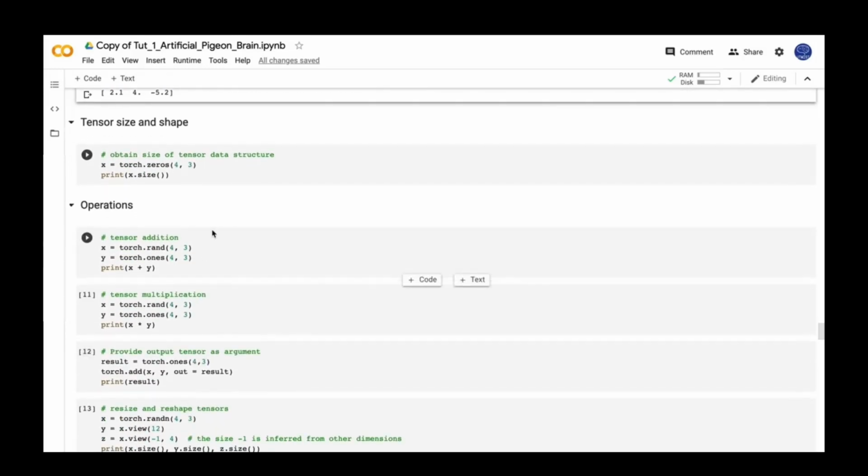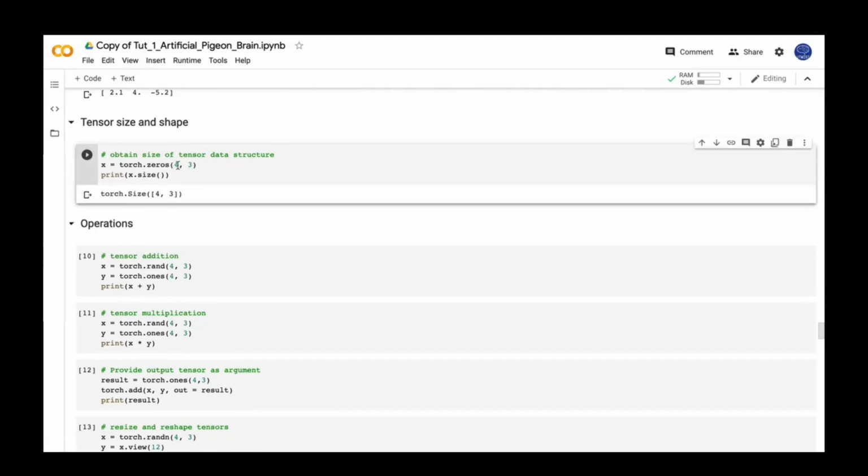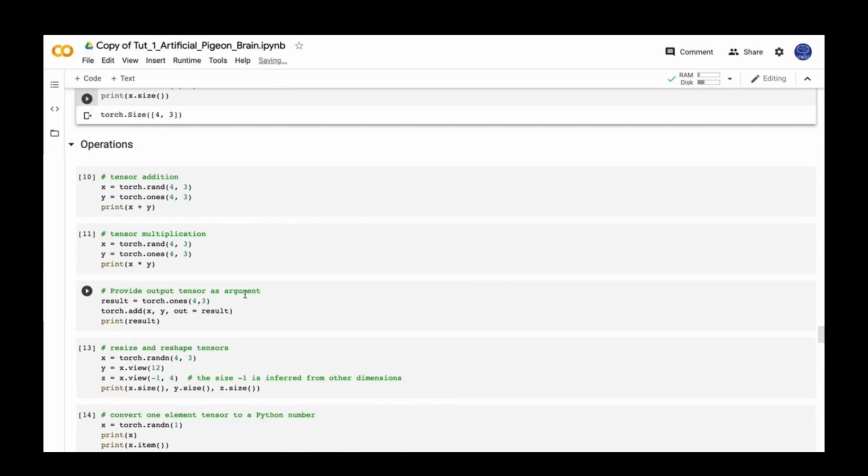Now how to obtain the size of a tensor data structure. We had used a statement called torch.zeros 4, 3, so it's just giving 4 rows and 3 columns of zeros, and now if we want to see what the size of that is, it would be the same as 4, 3, because this is the size that we had given to it, like 4 rows and 3 columns.